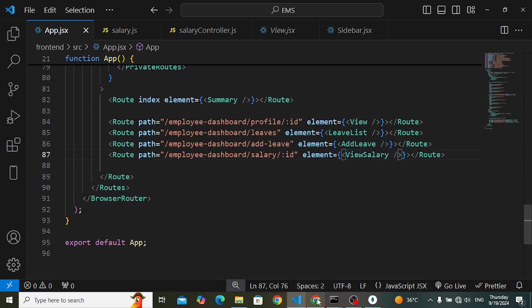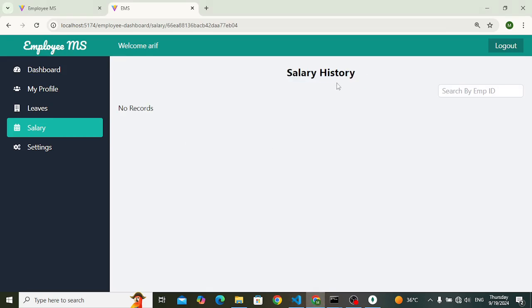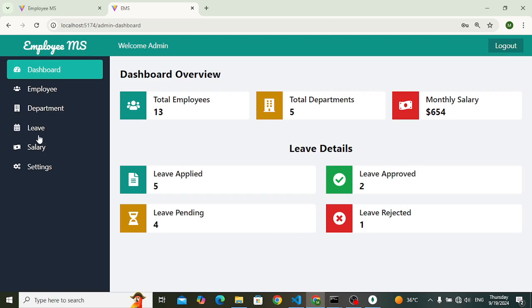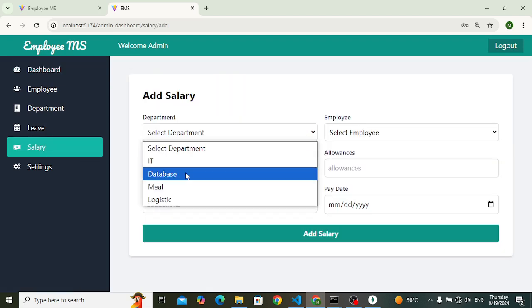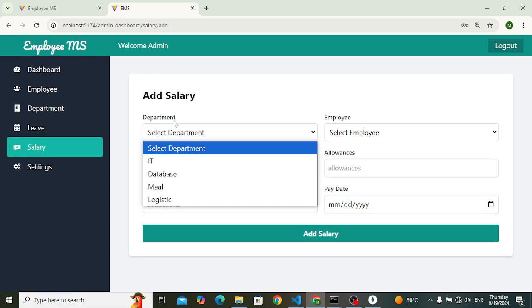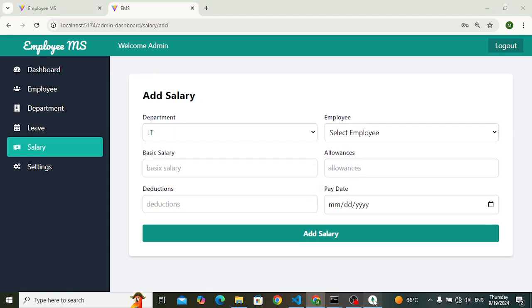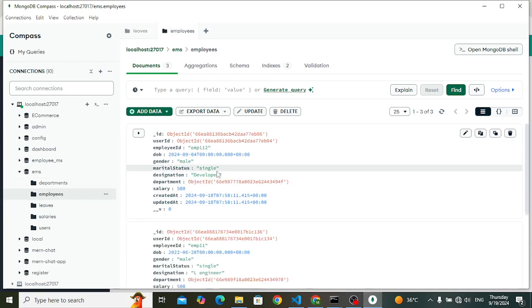Control V, Control S. So look, right now we don't have any record for this employee. If we add a record for this employee, then we will see that. So let's log out and log in as admin. Log out and let's log in as my admin email.com. Log in and let's come here to the salary and add that. Our rep was in which department? Let's check in which department we have the rep.